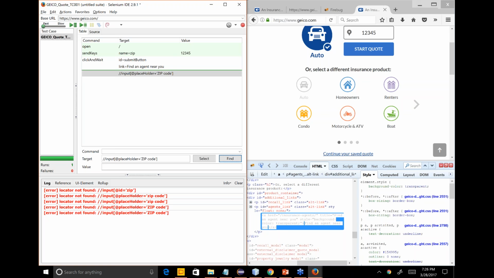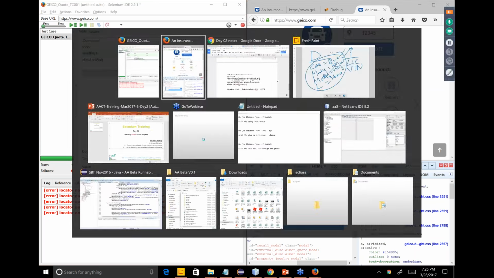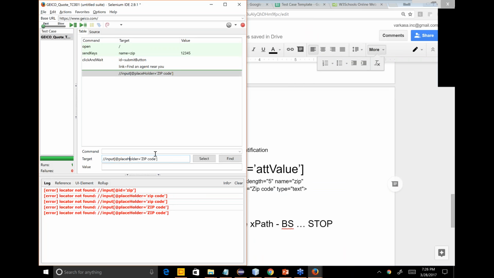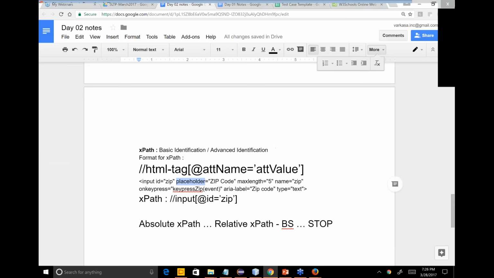See? Input placeholder equals zip code. Why? Placeholder. Why did I keep the H as uppercase? This is where being extra smart like I just did will never help. Even now it's not working. Input at placeholder equals zip code. Why? That is interesting.